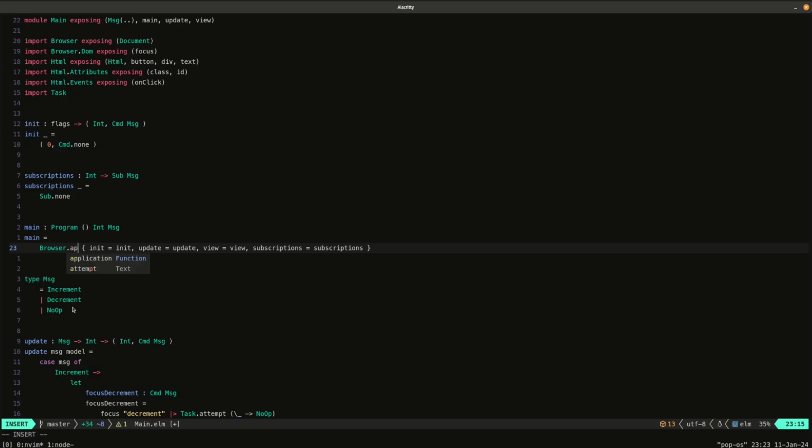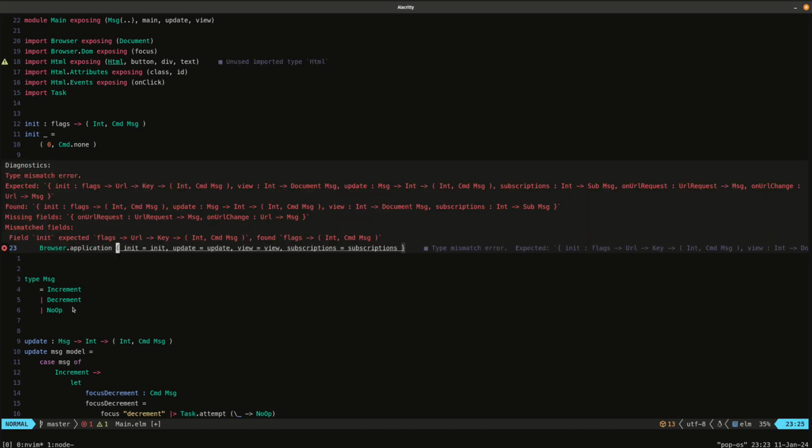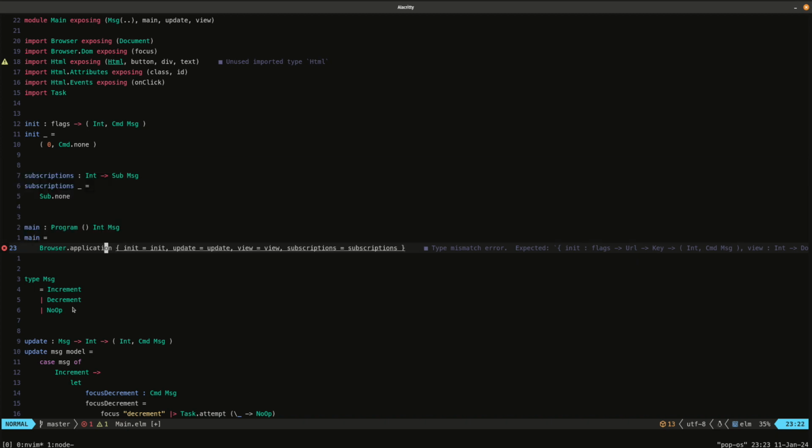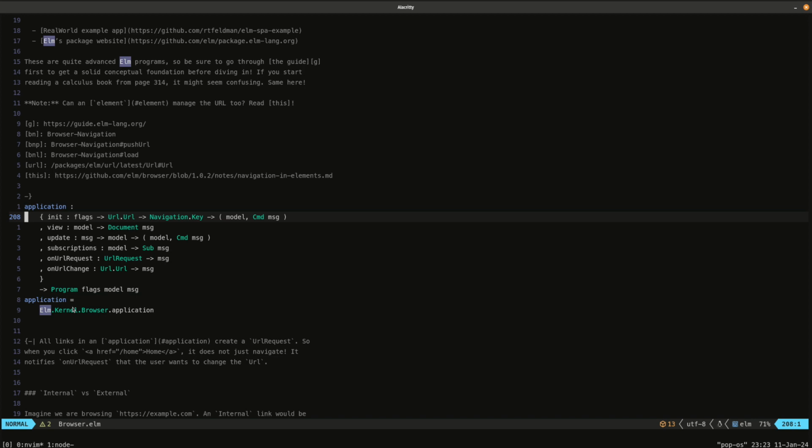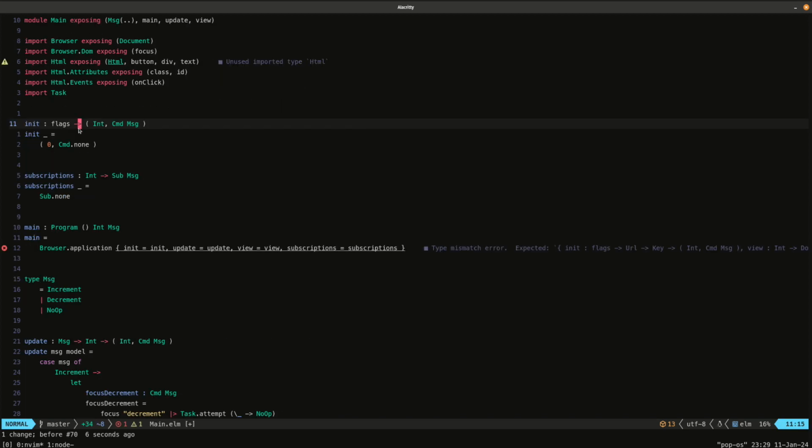Just like before, let's go ahead and change Document to Application, and sure enough, we get the LSP telling us something's up. There are a few differences with Application and Document, first of which is the arguments that are passed to the init function. If we jump to definition, we can see that init is not only getting the flags argument, which we are currently ignoring, but we also get a URL and key argument. Let's go ahead and annotate the init function to match this.